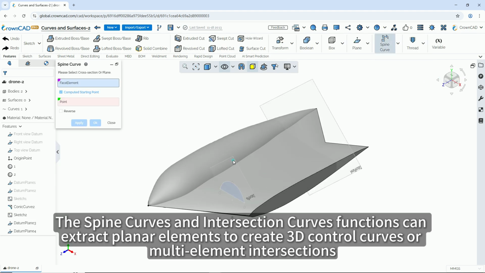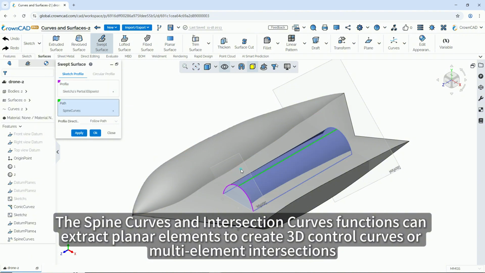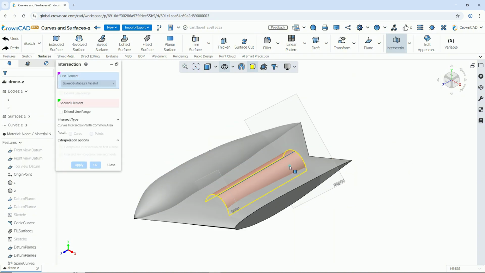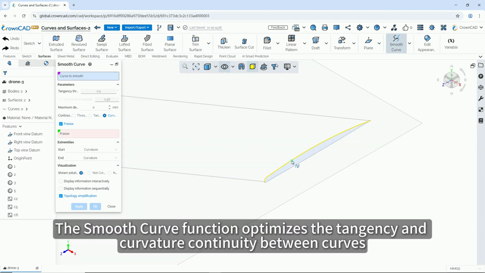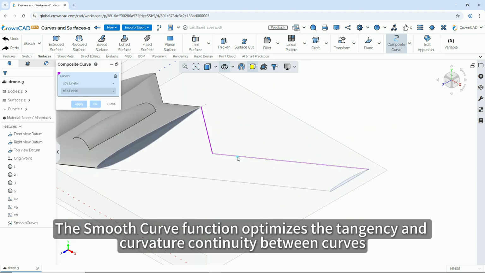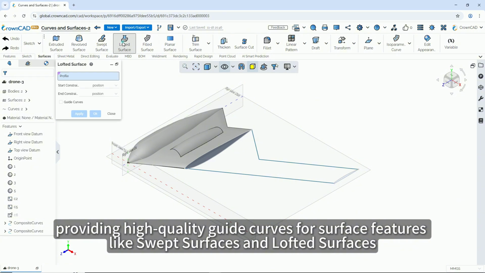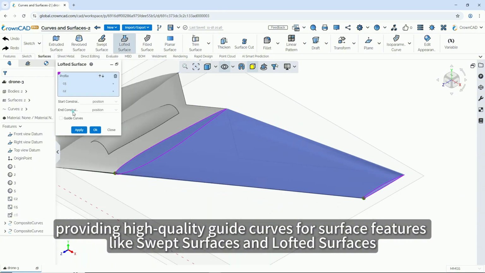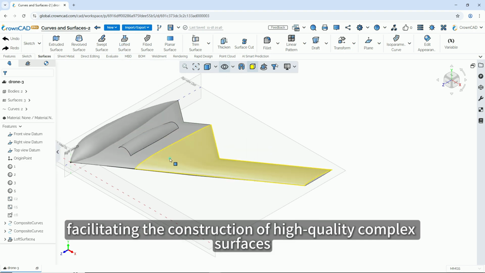The spline curves and intersection curves functions can extract planar elements to create 3D control curves or multi-element intersections. The smooth curve function optimizes the tangency and curvature continuity between curves, providing high-quality guide curves for surface features like swept surfaces and lofted surfaces, facilitating the construction of high-quality complex surfaces.